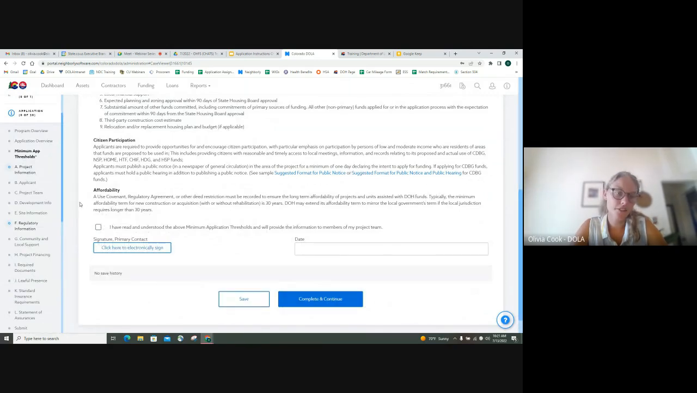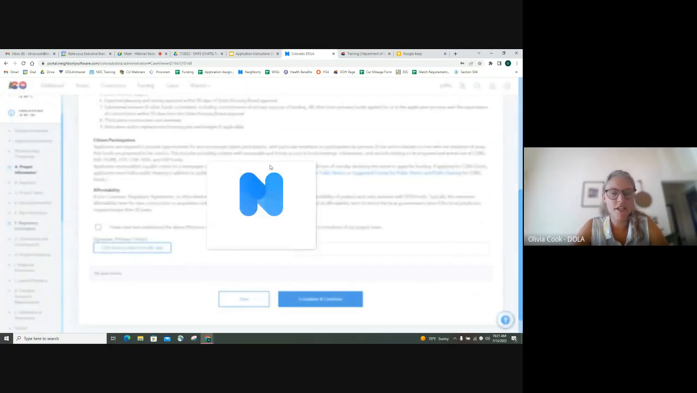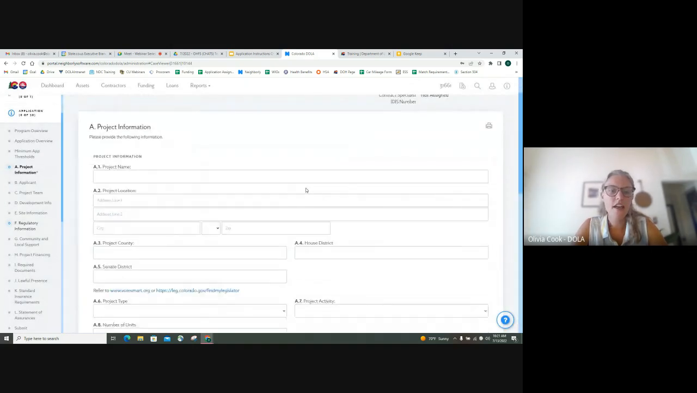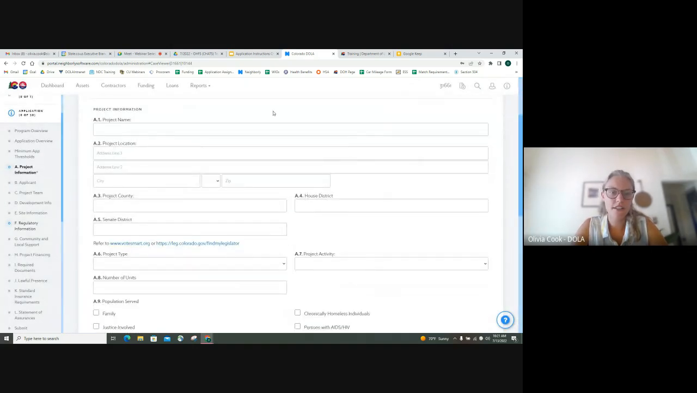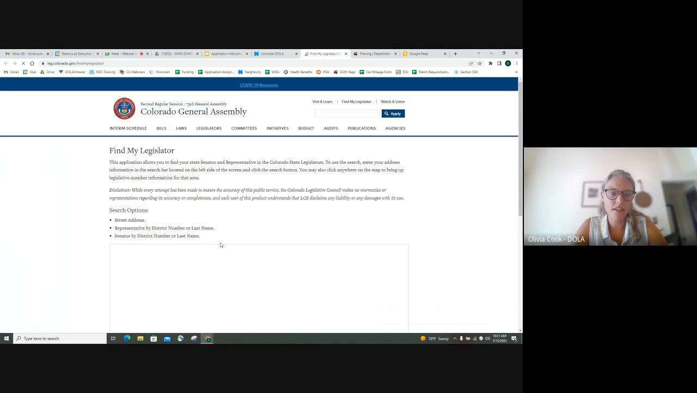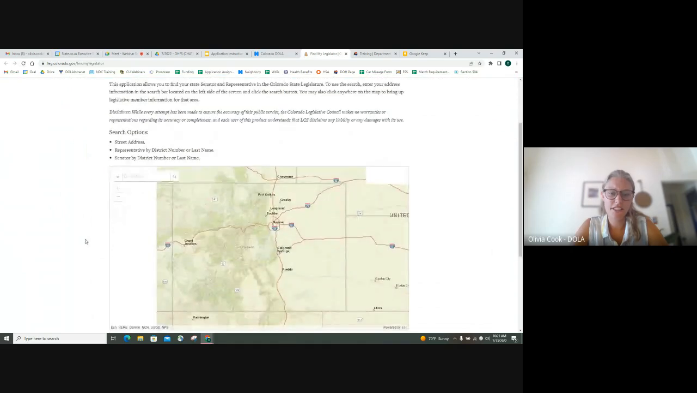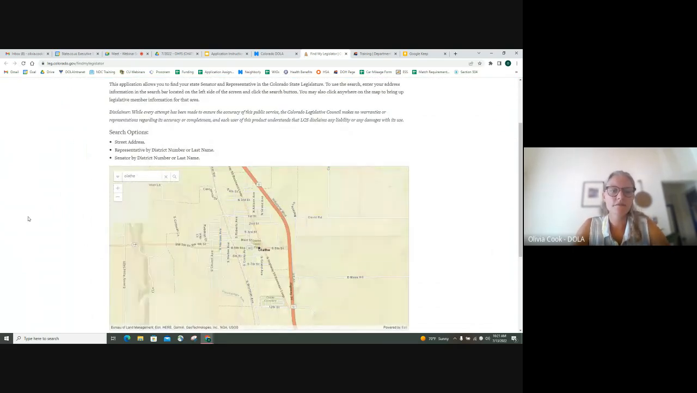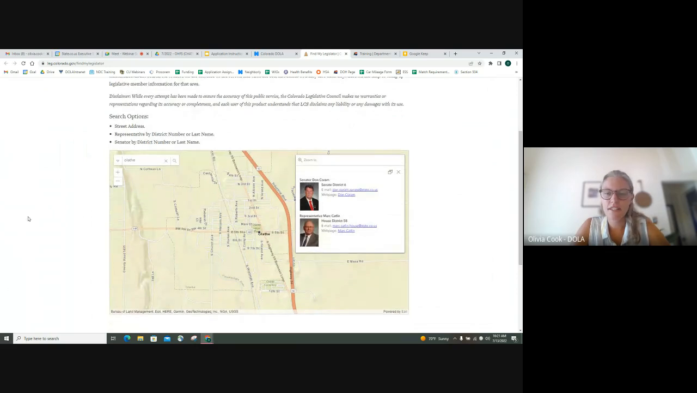And then now you'll start filling in your information. So project information is that first one. This is all pretty straightforward. You'll need the name of the project, the location, the House and Senate district. If you're not sure what that is, you can go to this website linked here and type in, you can just type in really a city. It doesn't necessarily have to be an address. This is my example. And it'll show who the senator and representative are and the different districts.